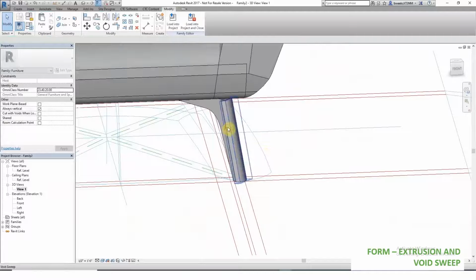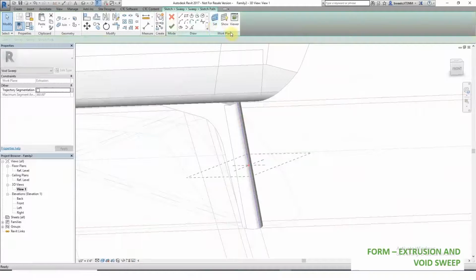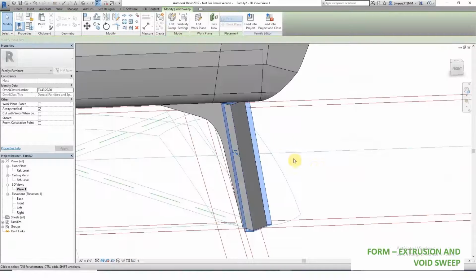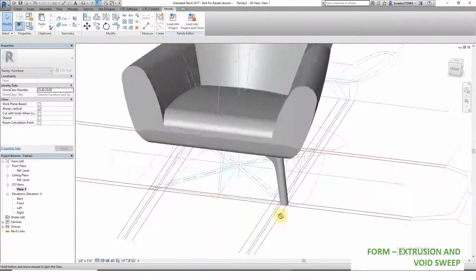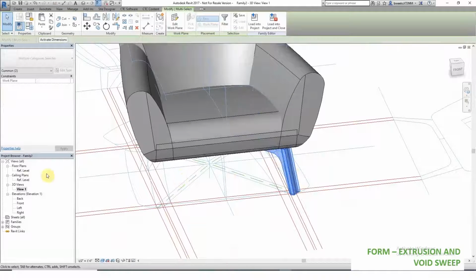So there's my void sweep. And you can see at the top it doesn't quite go all the way. Easy enough to fix, just edit that sketch and change your profile sweep line there to extend past it. That looks good. And then you can select both of them.